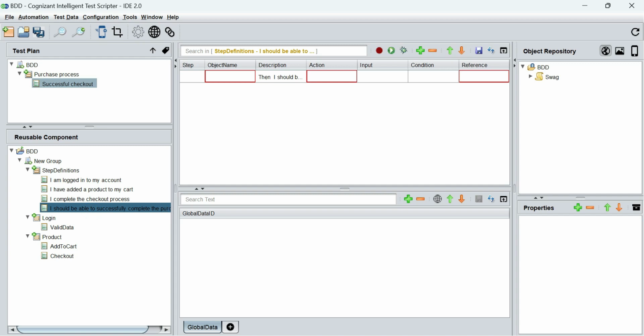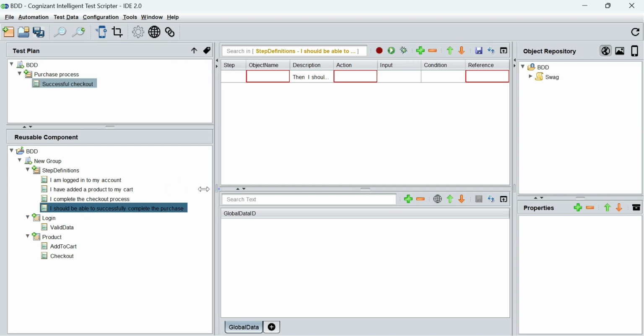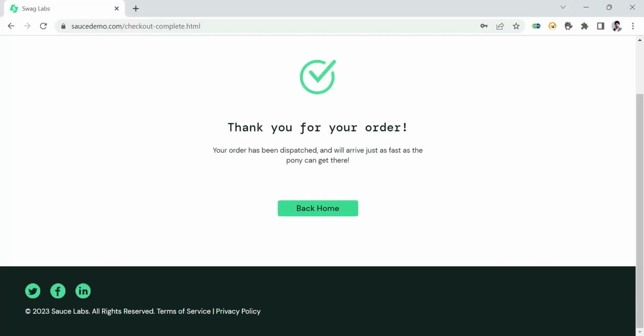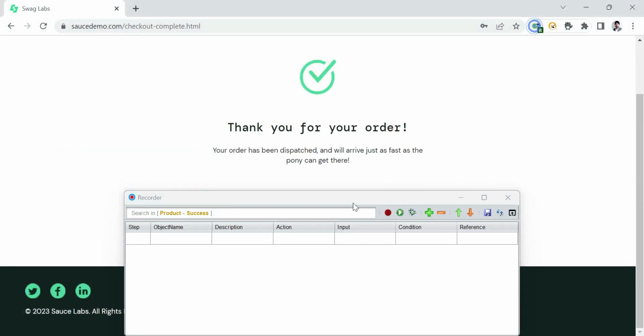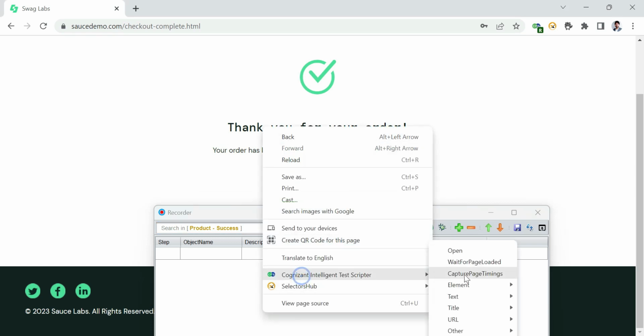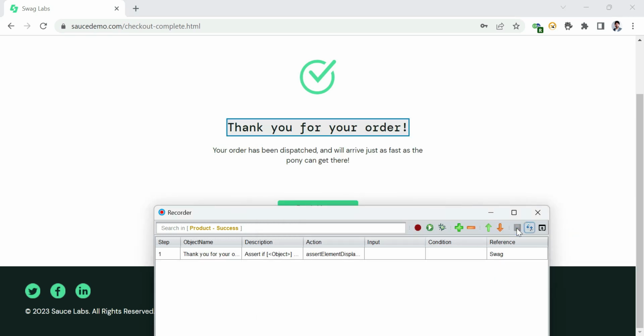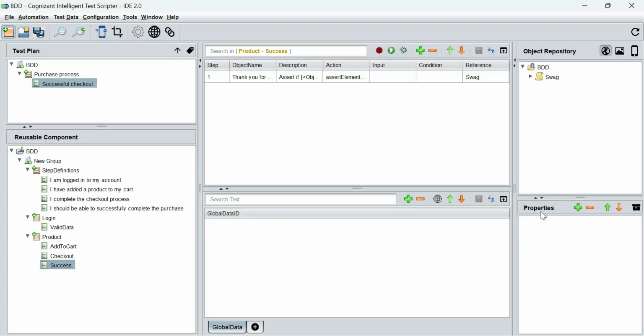And then finally, I should be able to successfully complete the purchase. So this is the final reusable, and here I'm going to create one more reusable called success. Now here what I will do is I will go to the screen and I'm going to quickly assert this message. So let's start the recorder, and I'm going to say element displayed. Yeah, that's it. That's all that I will do. And then the recorder can be closed. And then in the final step definition, I can add this reusable as well.